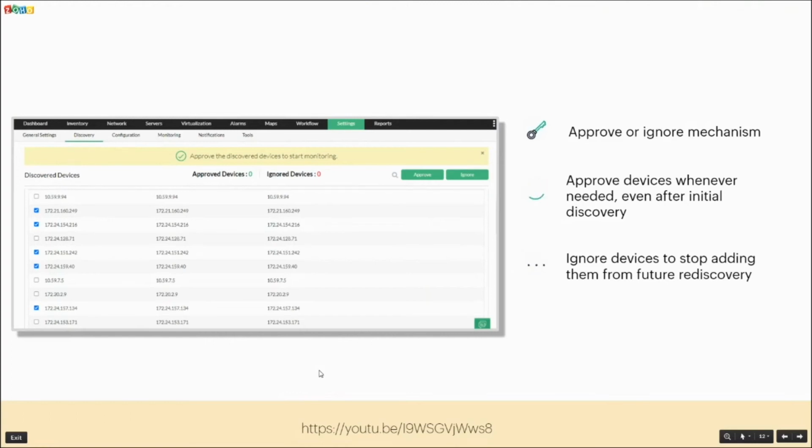And if you want to see how the actual discovery works with a live example, you can visit the YouTube link which is given at the bottom of the presentation slide.